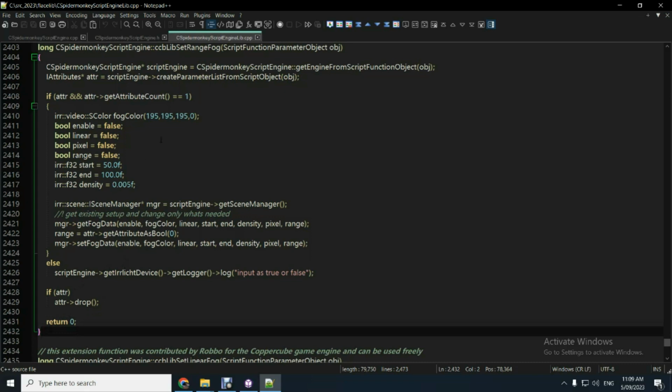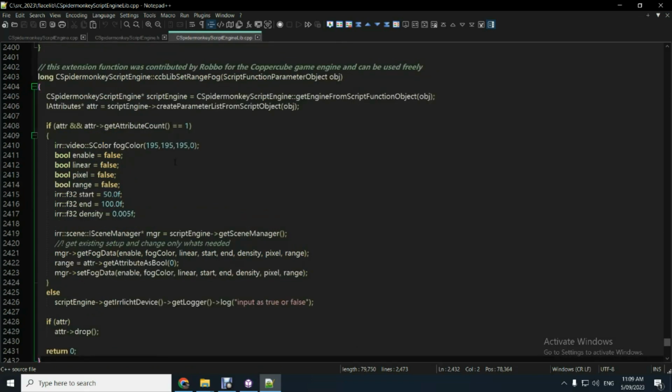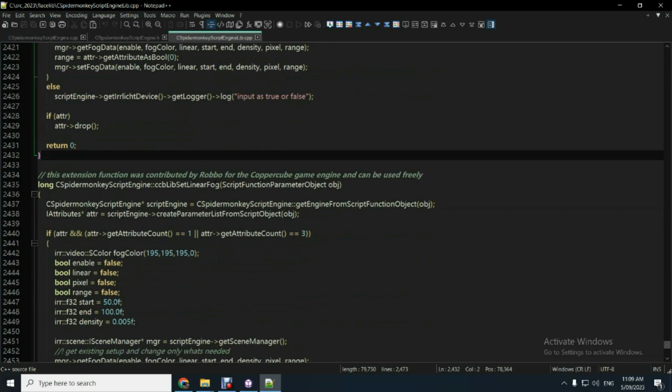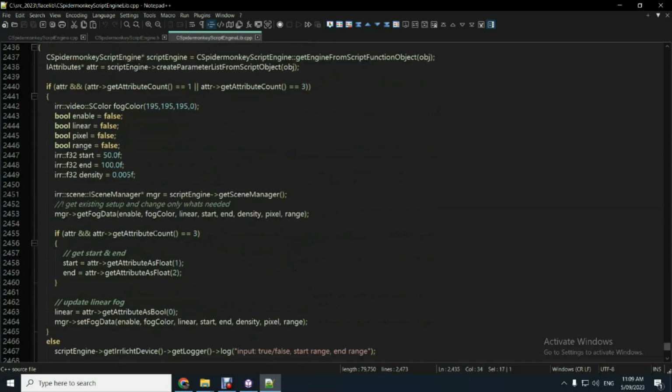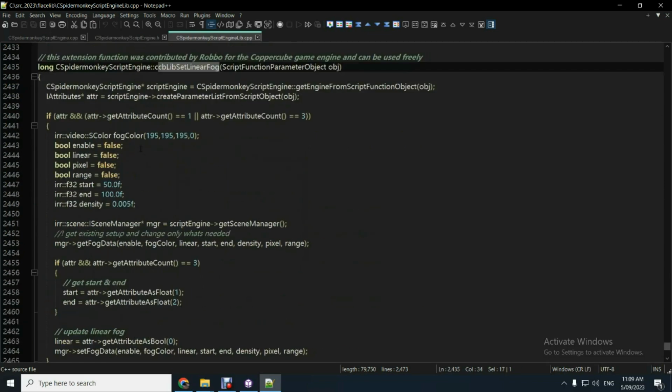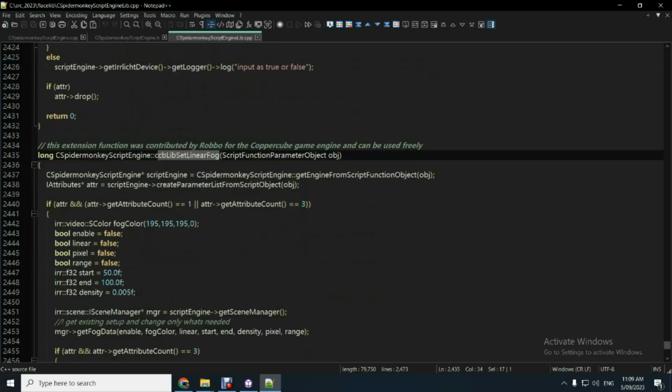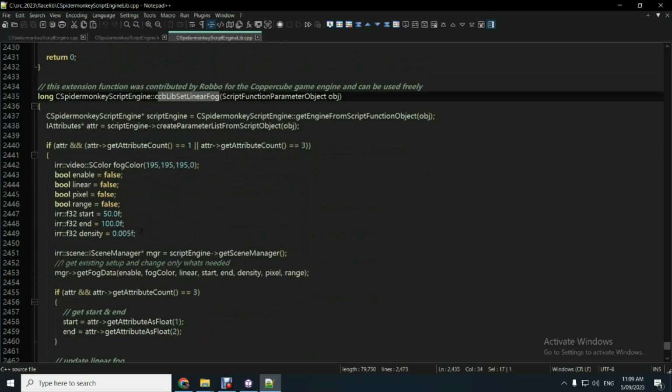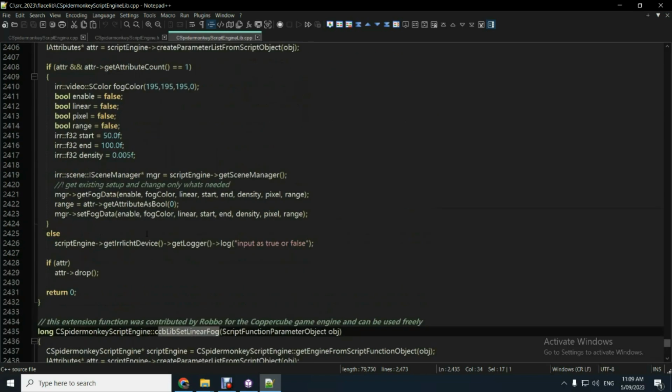Anyway, so that's a simple range fog. There's linear fog. I've done the same thing with linear fog as well. Input true or false, then the start range, and then the end range. Yeah, so that's in case you're wondering. If you guys want to play with this a bit, it's not super hard. If you're not too bad at programming, you should be able to work it out.